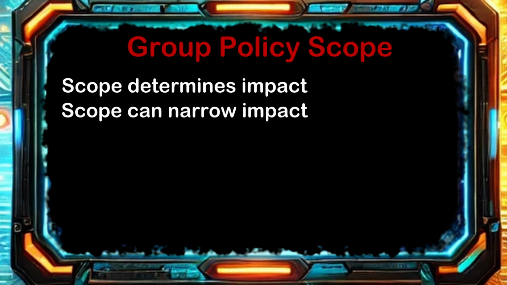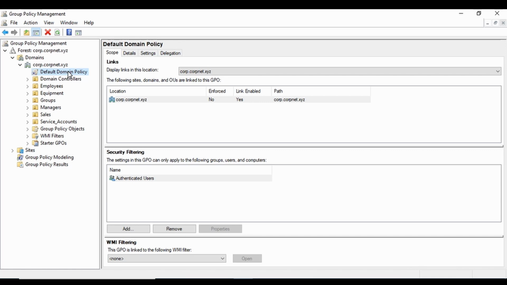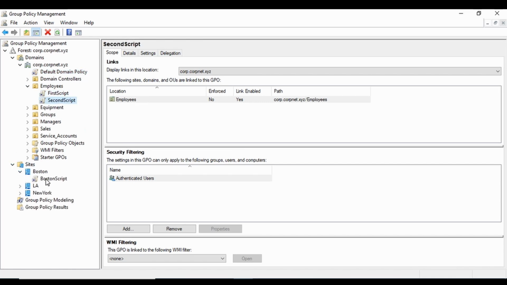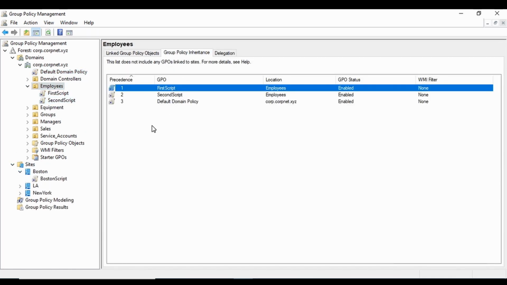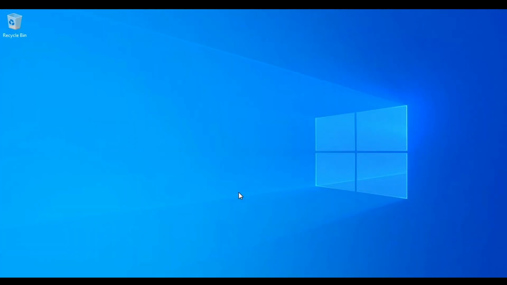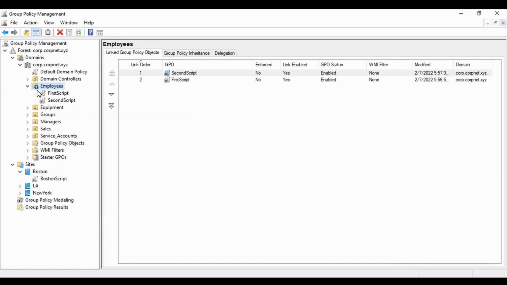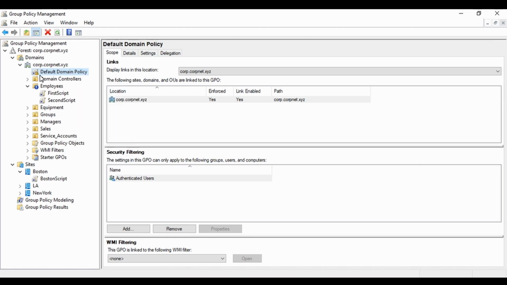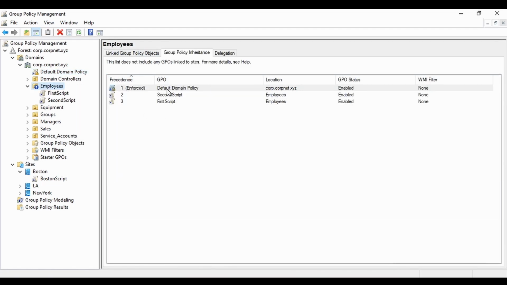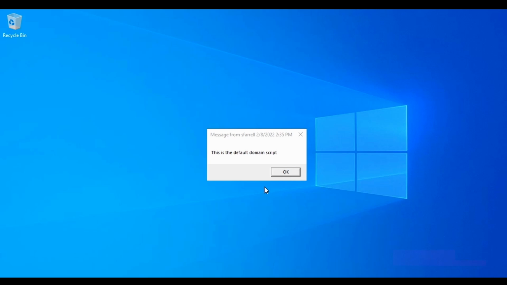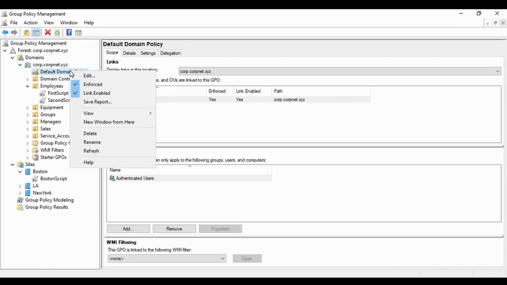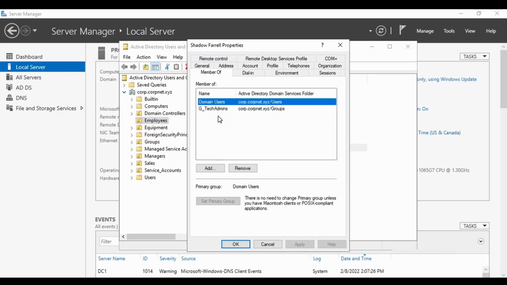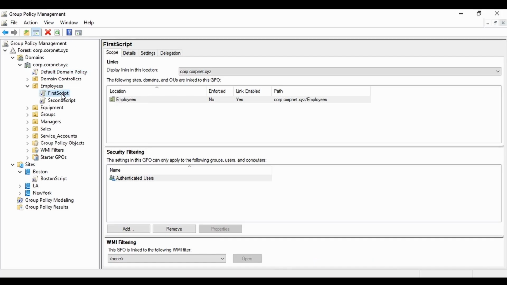It's possible to narrow the impact of a GPO using a process called scoping. Scoping is the process of targeting a GPO to specific users or computers. For example, a security filter allows you to exclude or include specific users or computers. A WMI or Windows Management Instrumentation filter allows you to exclude or include a system based on operating system or available disk space.